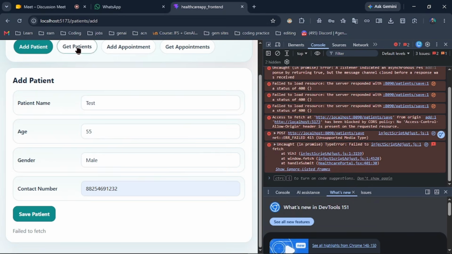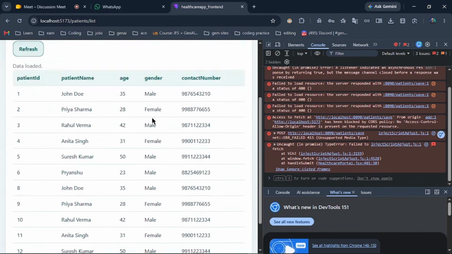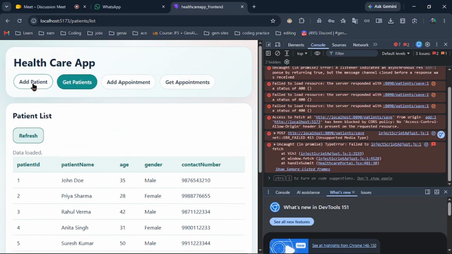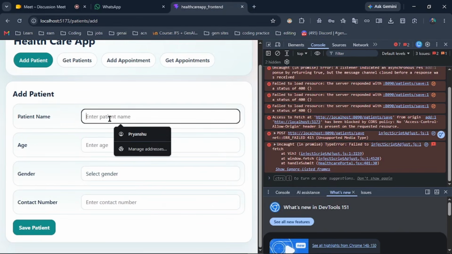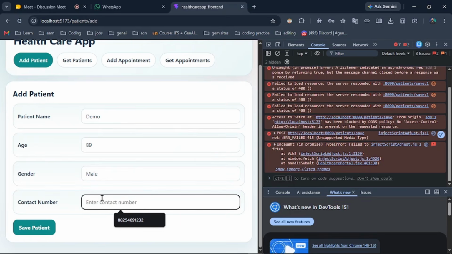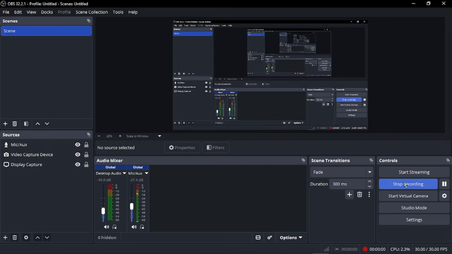I showed that get patients. So this is Modi ji, who has been added. You can see here, and I will add a patient. Let's add one patient. Demo. Age should be 89. Gender should be male. Contact number. Let's take this.